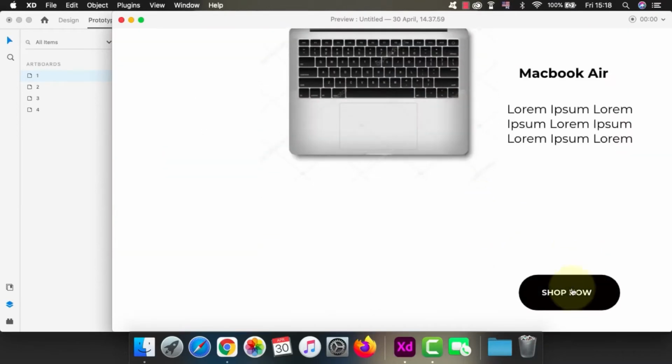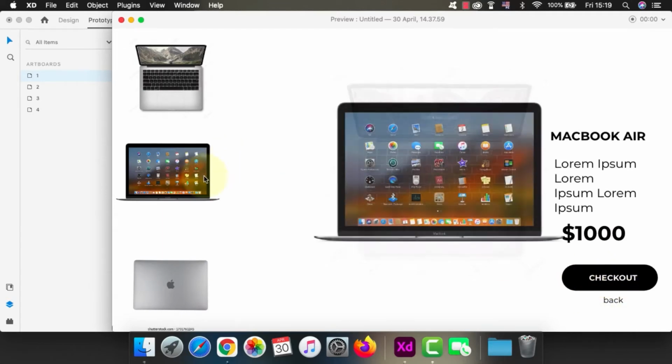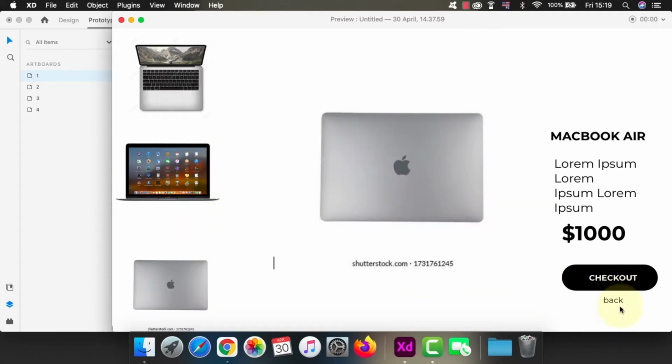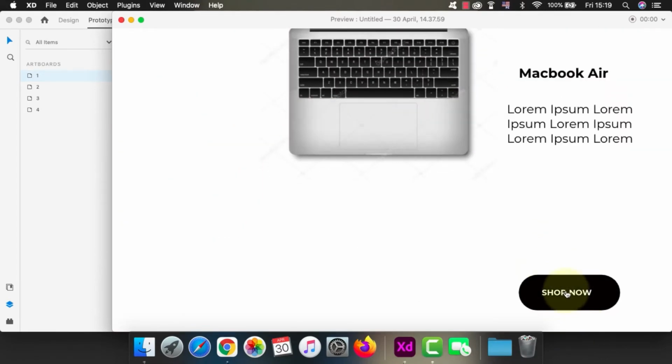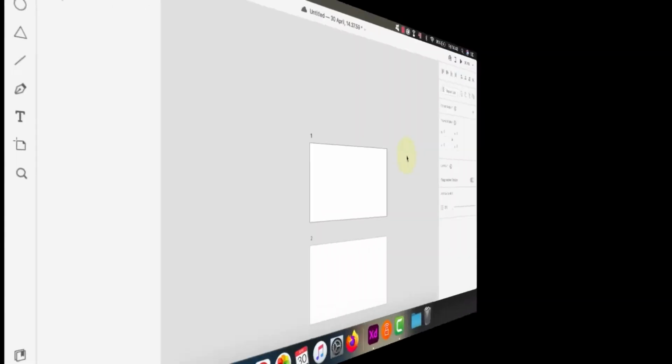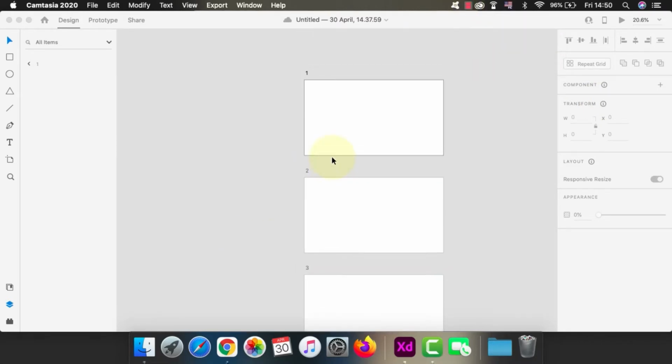In this video we want to learn how to design a single product page using Adobe XD, just like this. Alright, let's get started. Launch your Adobe XD and bring in 3 artboards just like this. Then you rename them 1, 2 and 3.